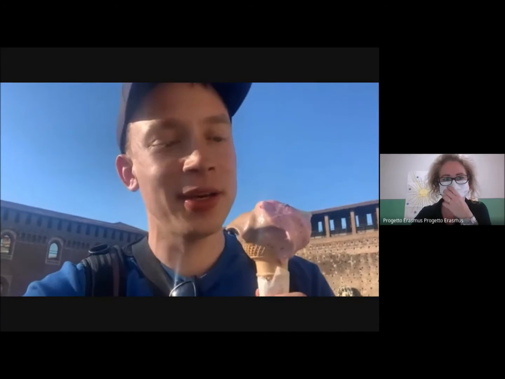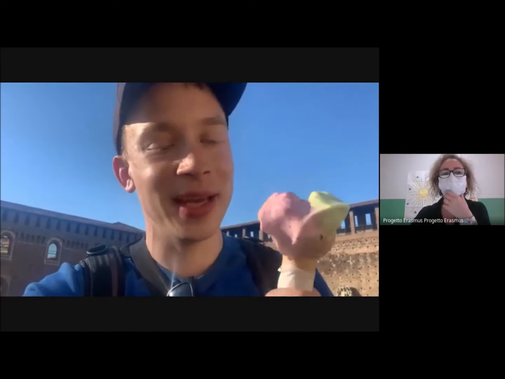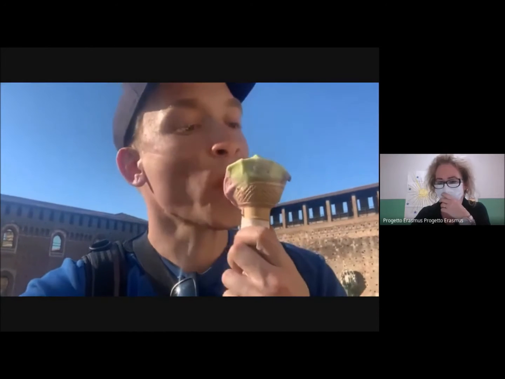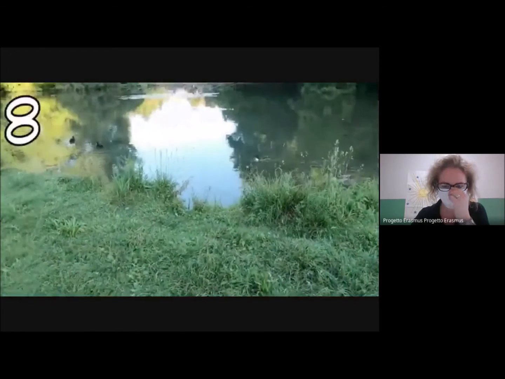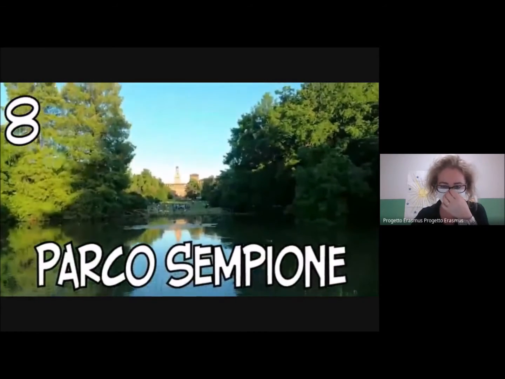And I finally got my first ice cream in Italy. This is tiramisu, pistachio and berries, and it's delicious. So good. After visiting the Castello Sforzesco, I continued to the Parco Sempione, which is right next to the castle.